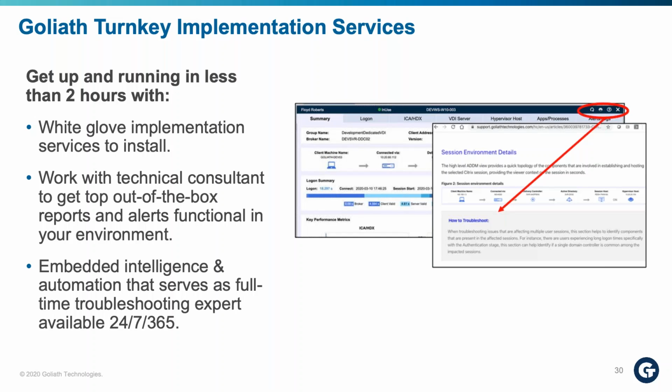And the reason we can get you up and running is because of the embedded intelligence in the product. So like earlier, it's almost as if you've hired 2 to 3 full-time troubleshooting experts available who never take a lunch break.